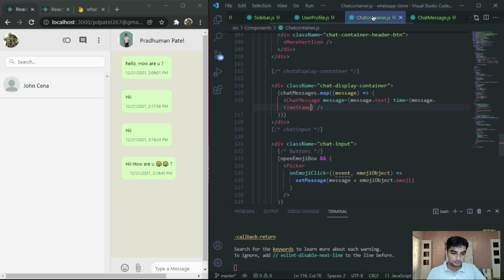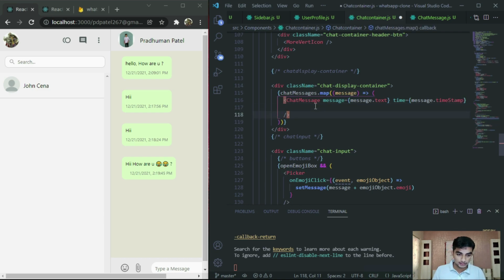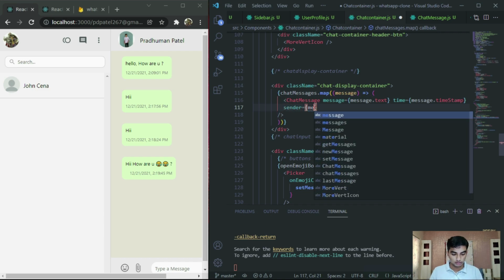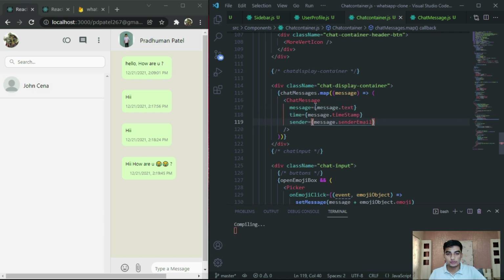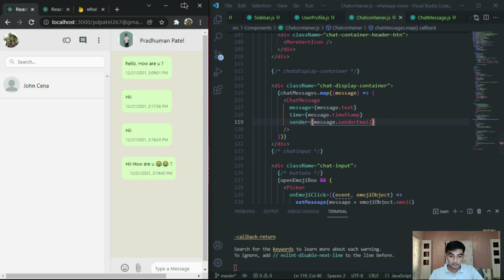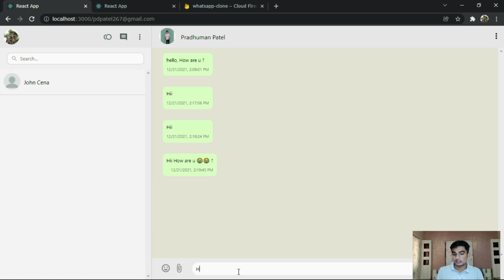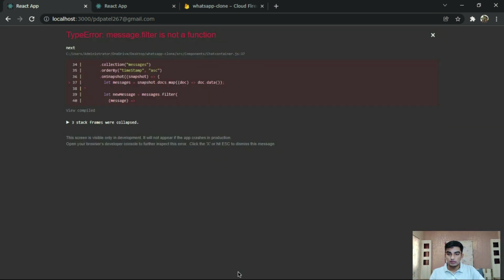Now go to chat and now provide sender's info, sender's email also. So sender is equals to message.sender.email and save it. Now you can see here the message goes but you cannot understand who is sending it. Oh, okay, again some errors occur.